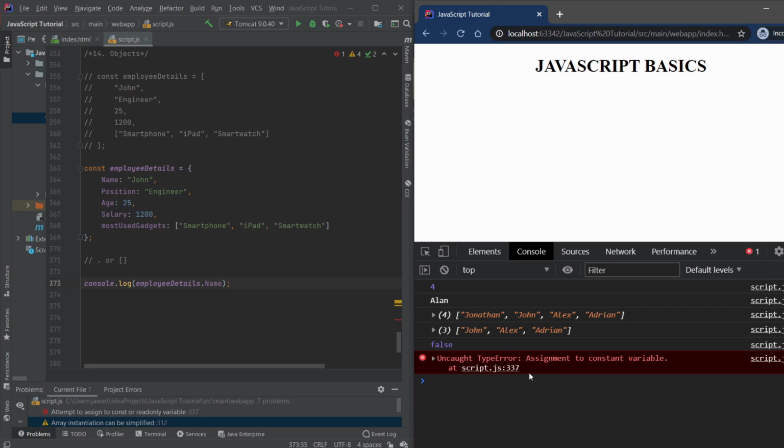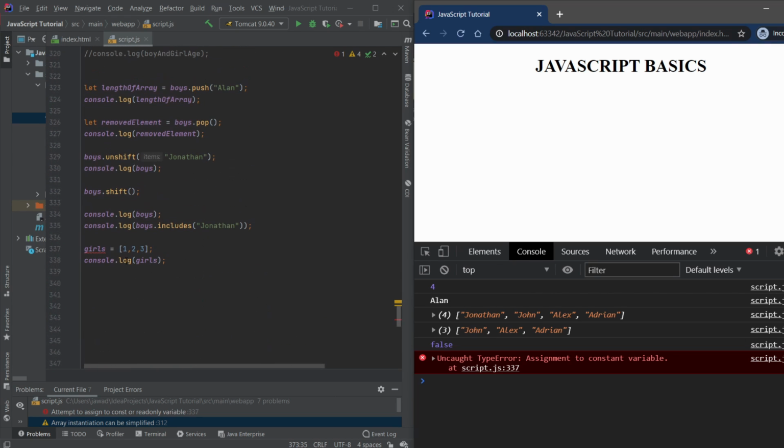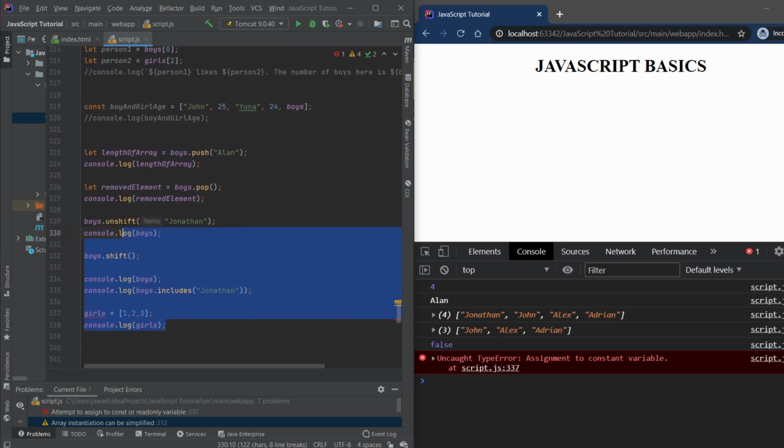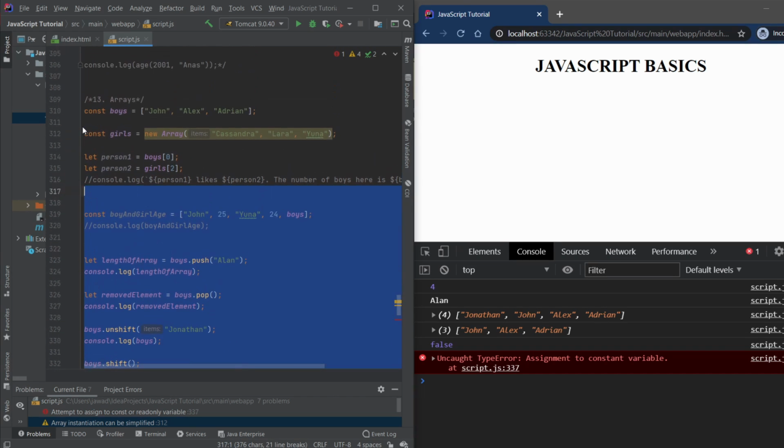Now in this case, we are getting an error. The exception is, or the error is, assignment to constant variable in line 337. Okay, so I forgot to comment this thing, so let me just comment this out here.